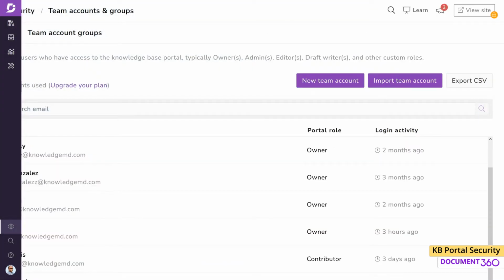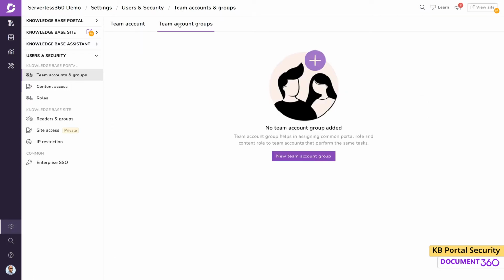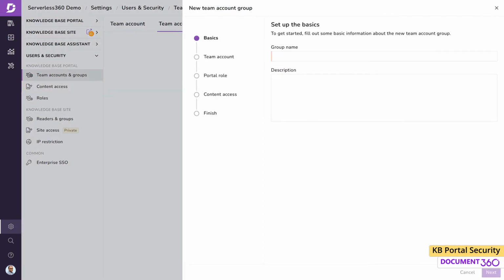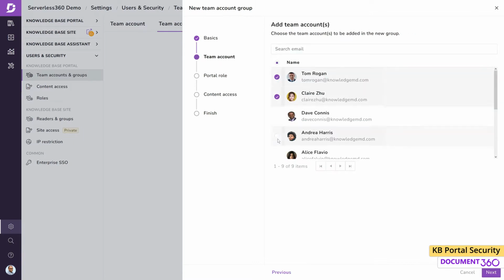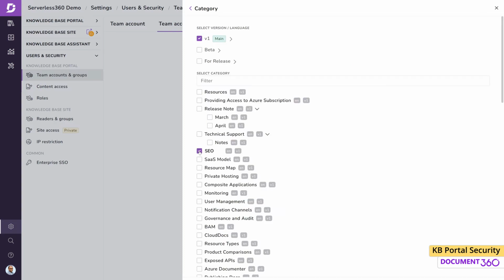The team account list can also be exported as a CSV file for your convenience. Most organizations will have departments and teams that work together, and Document 360 allows you to create team account groups to easily manage large teams and enforce group policies. You can, for example, create a group named SEO team and add team accounts to that group with the necessary roles and content access.